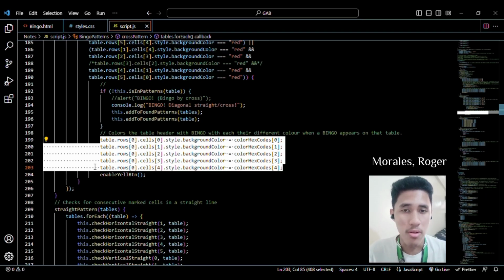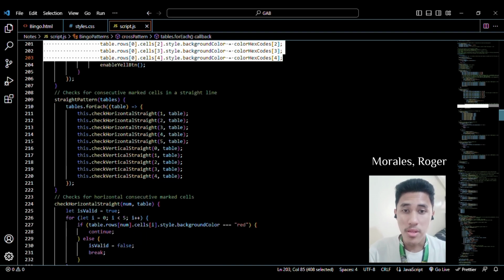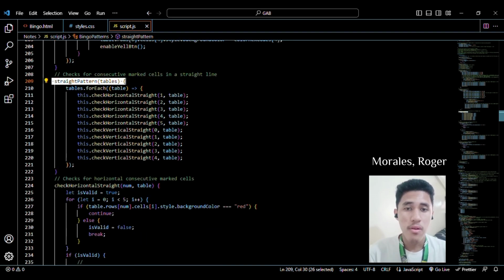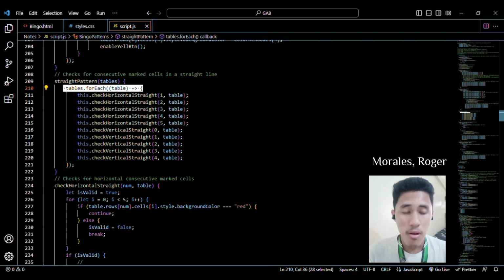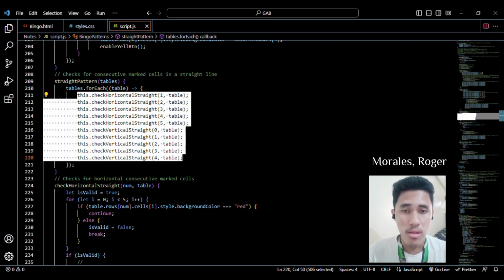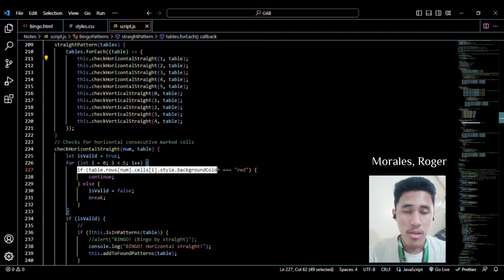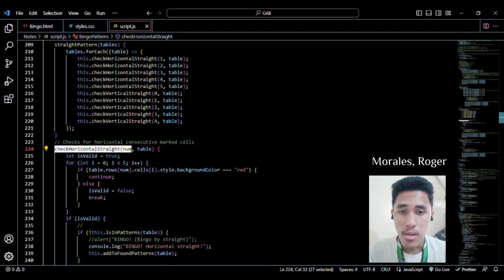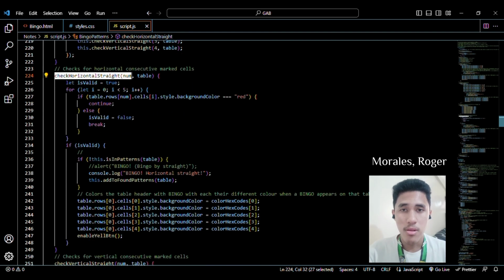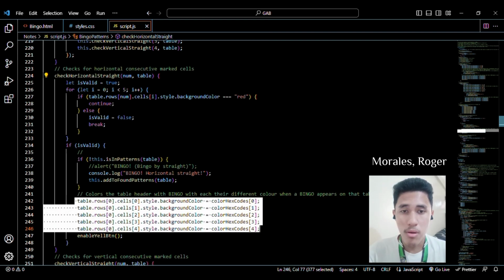For the straight pattern, we use forEach to check the horizontal and vertical straight in the table. Then we use a for loop to check if all rows and cells are equal to red. Then this code is the same as in the cross patterns. It will change the table header in different colors when the bingo appears in the table.